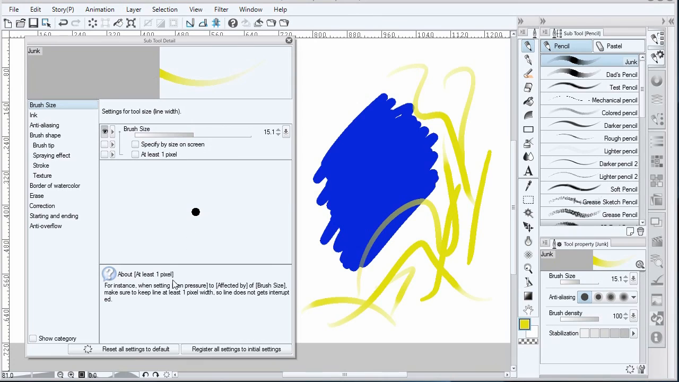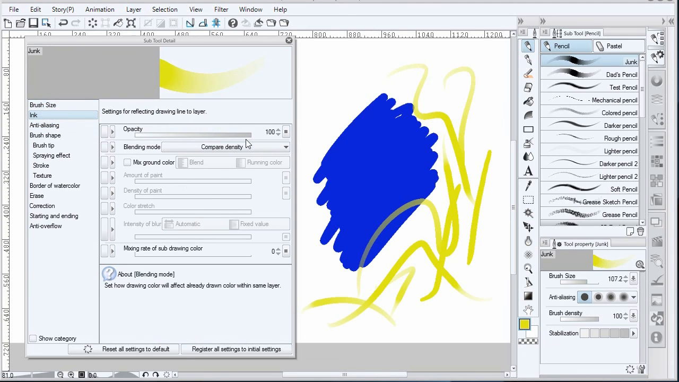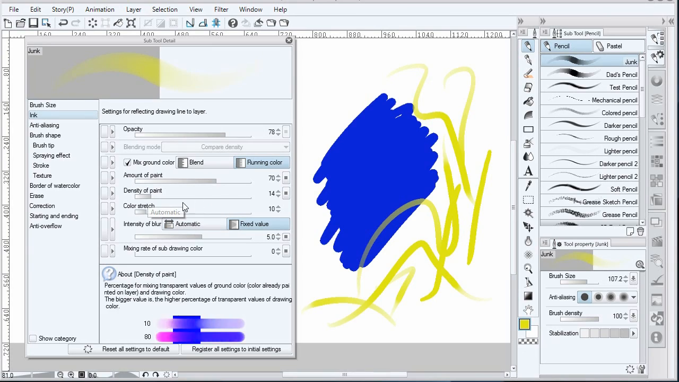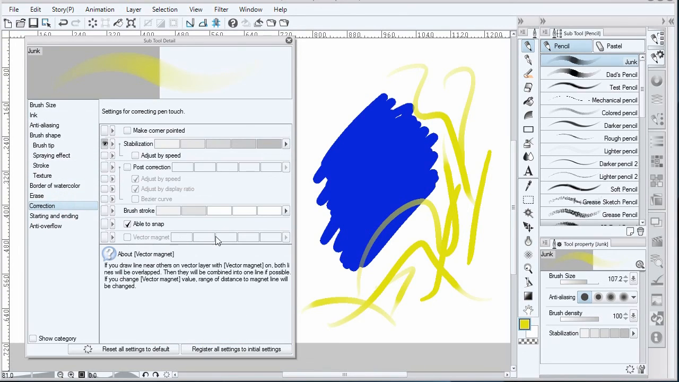The last thing to show is this reset all settings to default and register all settings to initial settings. So if you recall, we created the junk by copying Dad's pencil. And notice if I change the brush size, and let's say I change the ink opacity, we use a mixing mode here, whatever things that I want to change in here, and let's say even stabilization, let's turn the stabilization down.